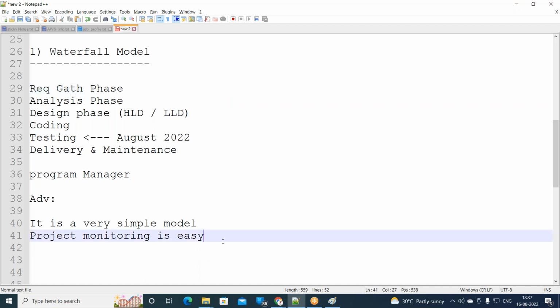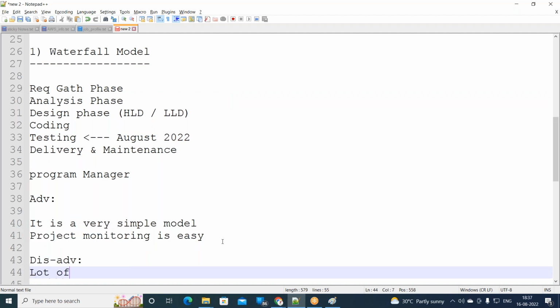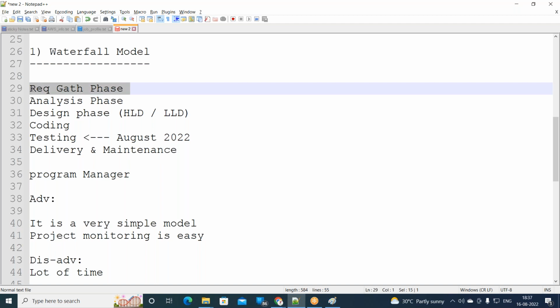Now what is the biggest disadvantage? The biggest disadvantage is that it takes a lot of time, a lot of time for the project to be done. Once this whole thing is done, because the things are not happening parallelly, they are happening sequentially, obviously the time taken will be more.